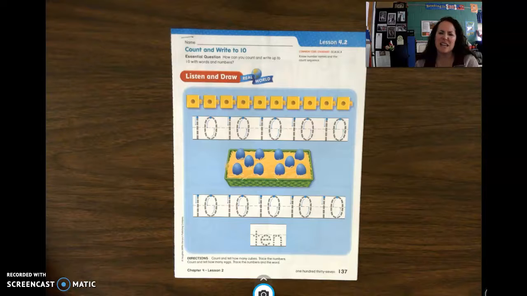If you have 10 counters in your 10 frame, are there any spaces left over? No, that's why it's called a 10 frame. It has exactly 10 spaces. So if you've modeled 10 correctly in a 10 frame, it's going to be all filled up.